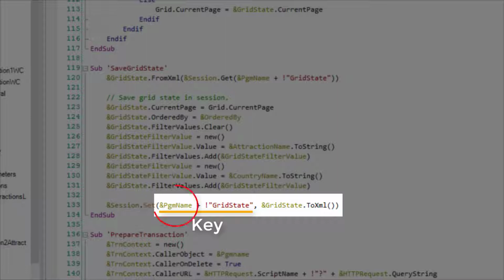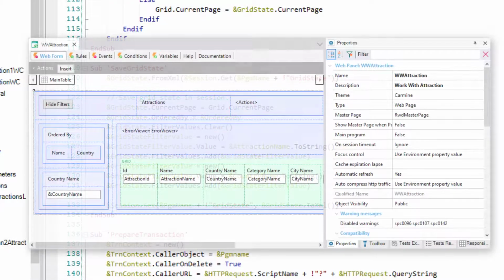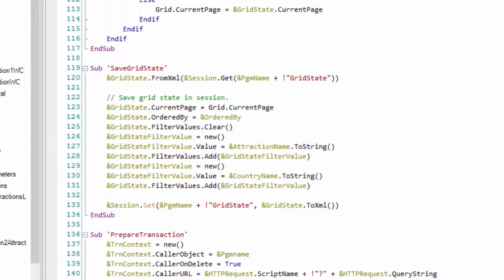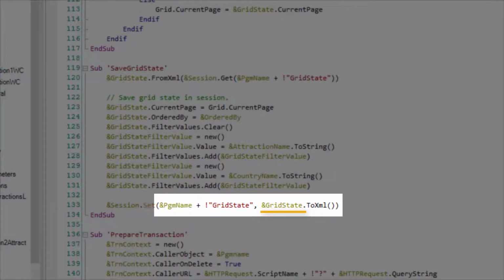Program name is a variable that stores the name of the active program. That is to say, the name indicated in the object name property. In this case, it's WW attraction. As a value, it'll save the grid state variable. As we've seen, it's of the SDT type and where the data you want to store was saved.